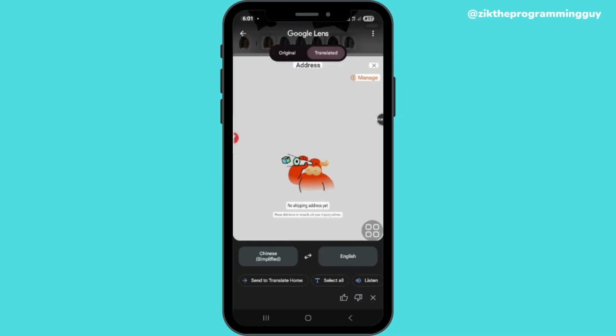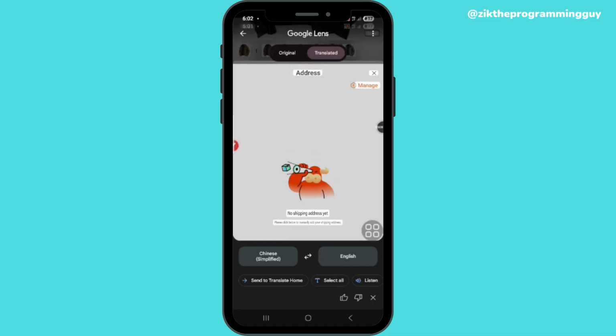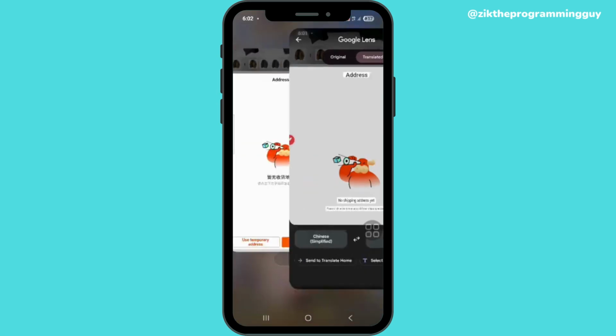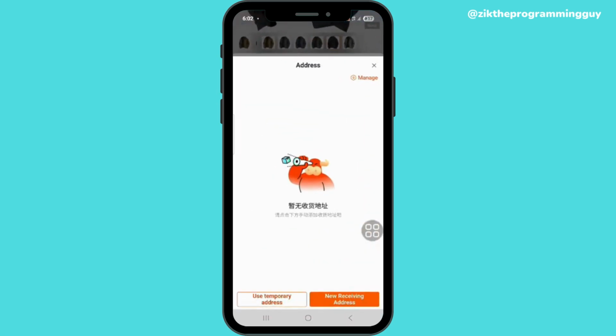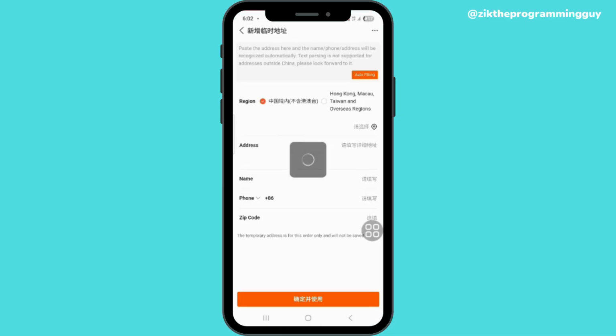You can see no shipping address yet. Please click below to manually add your shipping address. So now you have to add your shipping address. You can see add temporary address. You can just click on that and add your address. So once you add your address, that is that, and you have placed your order. You have to pay and the rest of that.